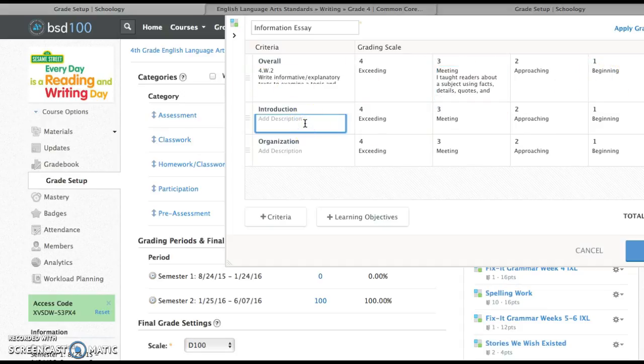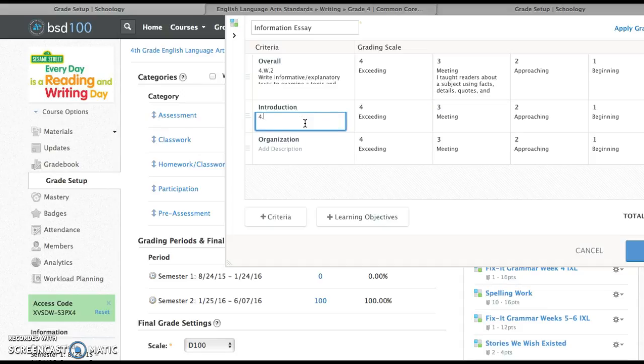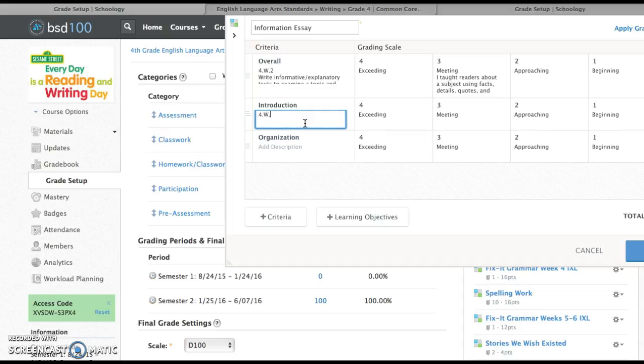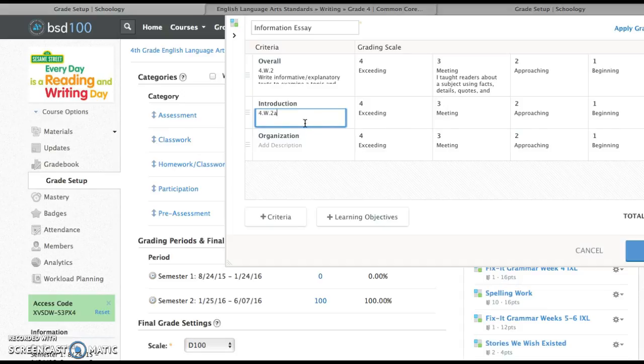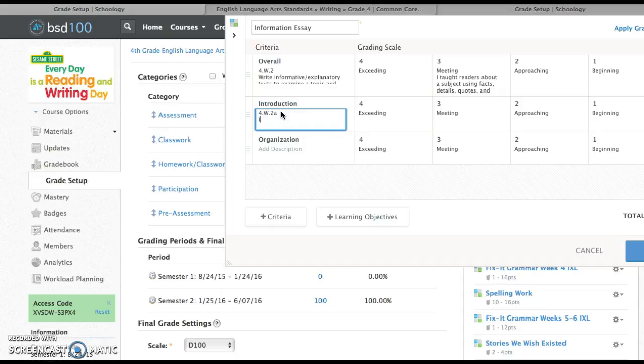I'm going to go over to Introduction. I'm going to do the same thing. 4.W. This one I'm getting a little bit more detailed, so this would be 2A for the standard. So I'm going to go over to Introduction now. I'm going to enter the standard 4.W.2A, and this is introduce a topic clearly and group related information into paragraphs and sections.